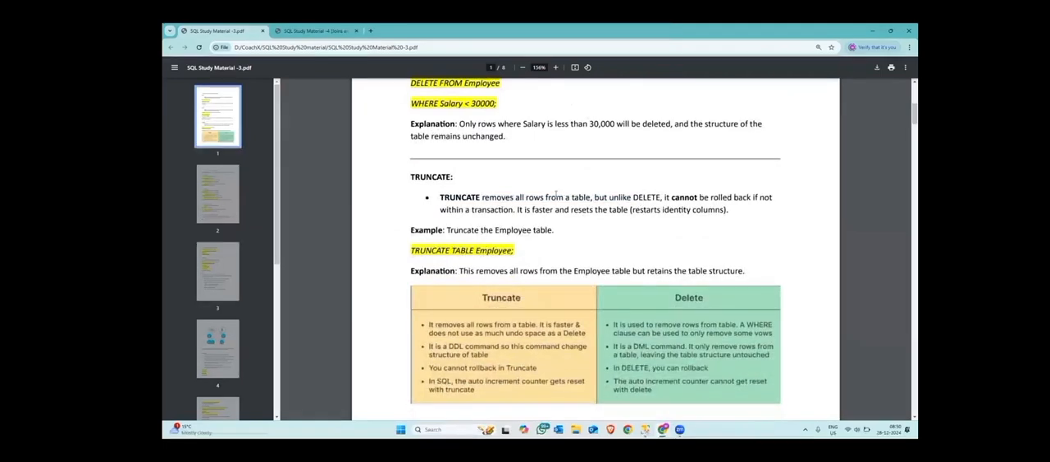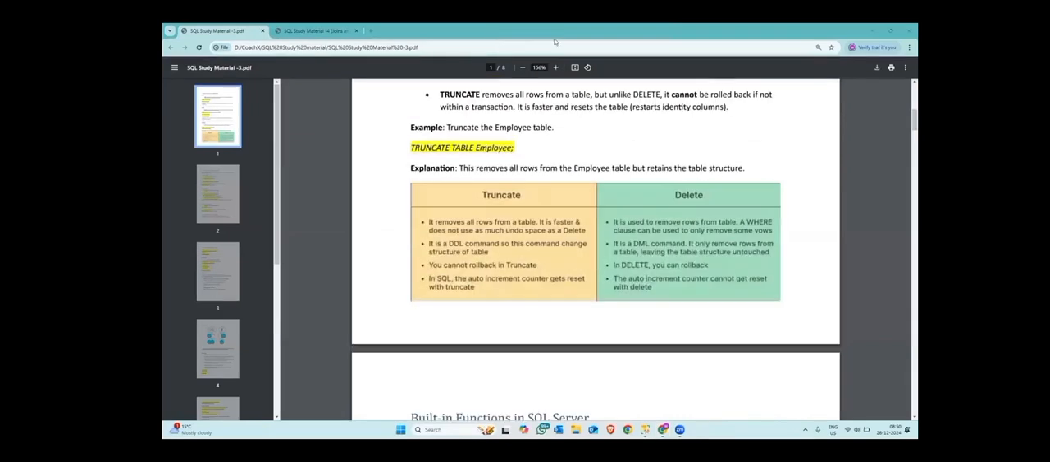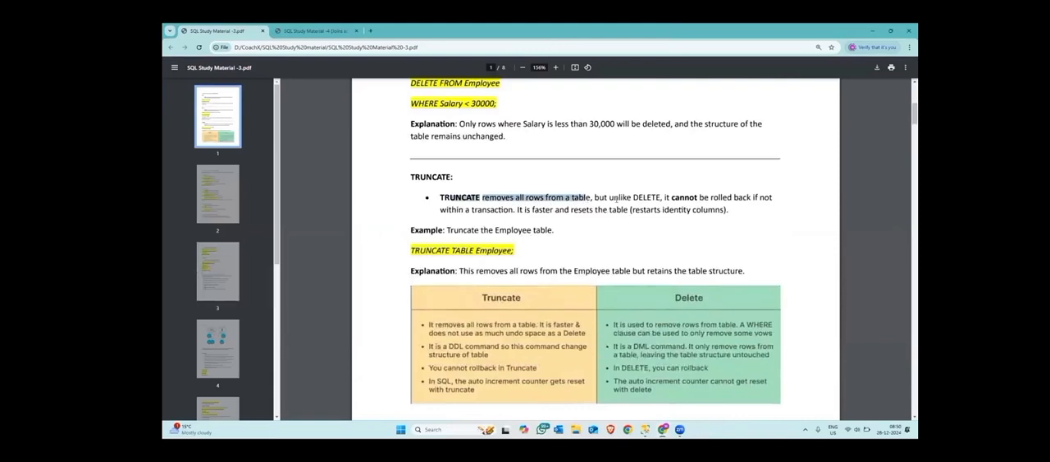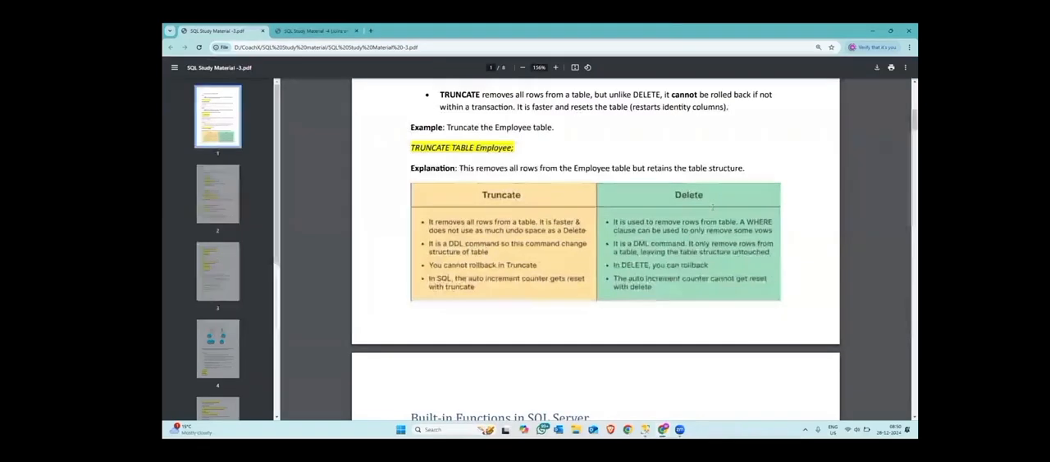Truncate is something similar to delete, and this is a very, very important question from interview point of view that people might ask you. What is the difference between truncate and delete? Okay, so let us try to understand. See, truncate removes all rows from the table. But unlike delete, it cannot be rolled back if not within a transaction. It is faster and resets the table. Restarts identity column. So see, truncate is a part of data definition language and delete is a part of data manipulation language. Now let us understand it in a little bit simpler form.